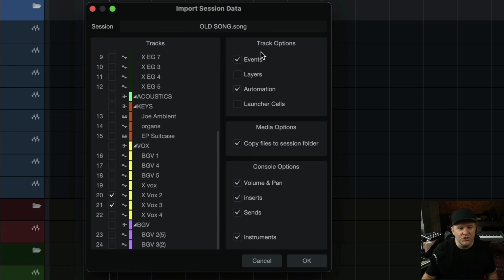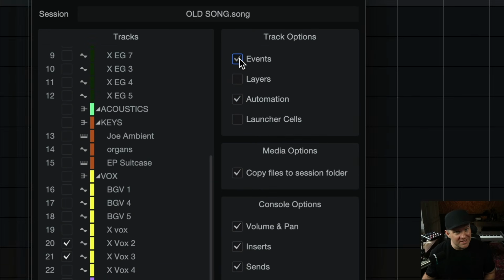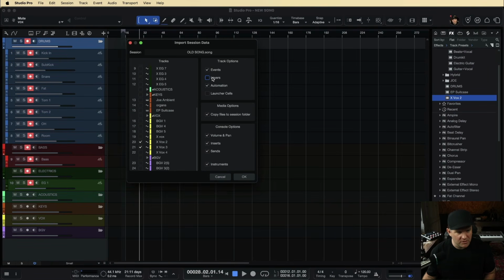And more than that, I can choose what I want to import. So if I do it like this, where I'm bringing in the volume and panning, insert sends, and any potential virtual instruments, it's going to do what we just got, which was just a blank track with the appropriate settings. But I want the audio. In case you didn't know, audio inside Studio Pro is called events. They're events. Both audio and MIDI are events. So if we check this box, it will bring that in. If we want to bring in any takes or any layers, we can check this box as well. If there are launcher cells that you use, you can check that. When in doubt, probably just check them all.